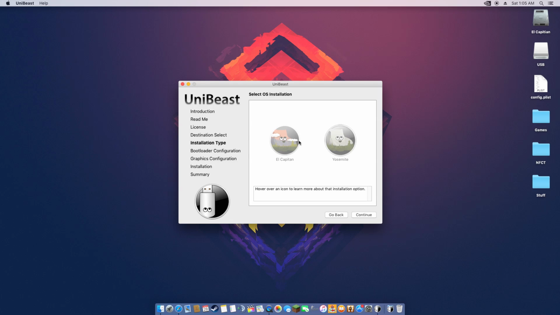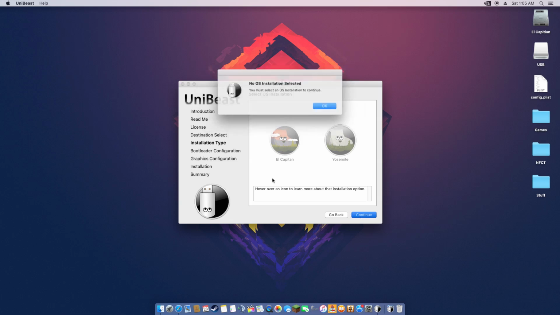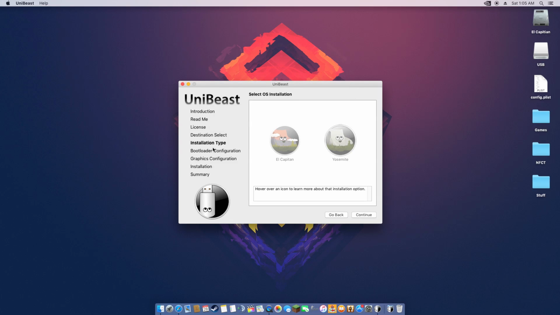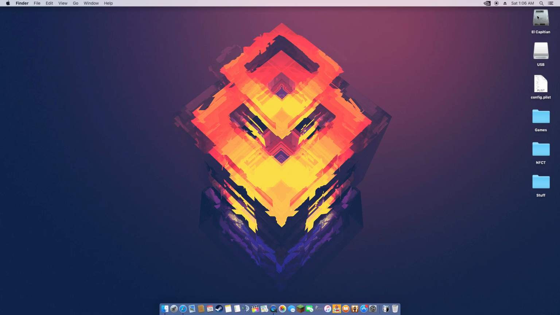But you're going to want to click El Capitan. Going to click continue, and then what you're going to do is the bootloader configuration. You're going to choose UEFI boot mode. And then you're not going to choose anything in the graphics configuration. And then you're just going to click continue, and it's going to install it on Unibeast. And then you're just going to have a nice USB drive fresh to boot up.